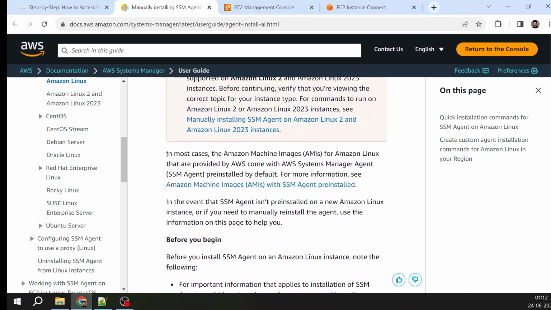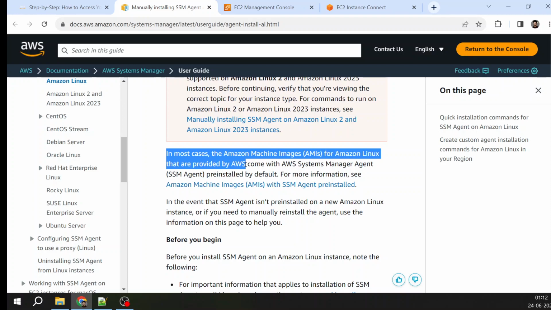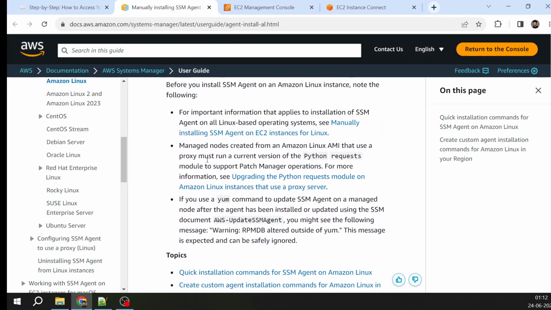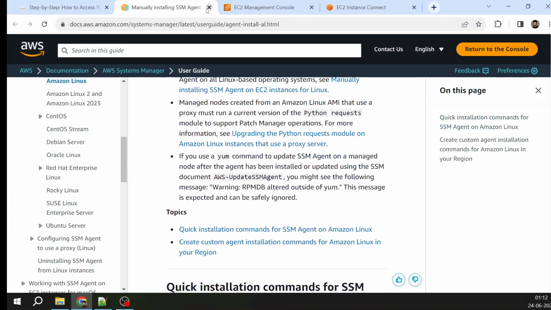But they have mentioned that in most cases, Amazon AMIs for Amazon Linux provided by AWS come with the AWS Systems Manager agent pre-installed. But if it is not, then you can follow this link and install it.